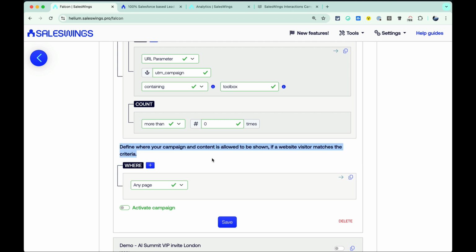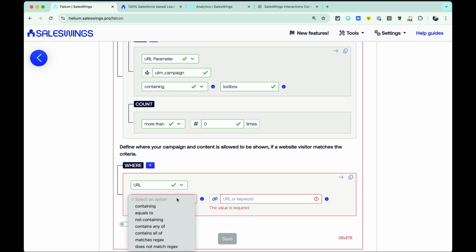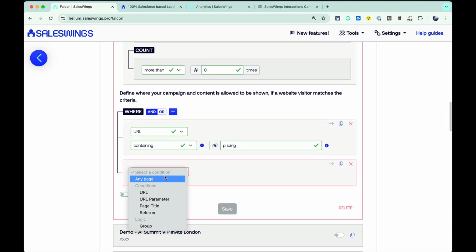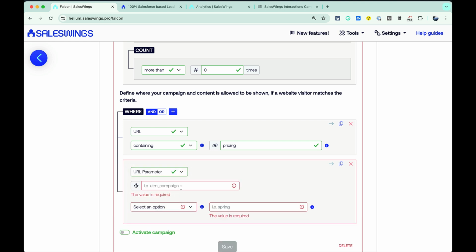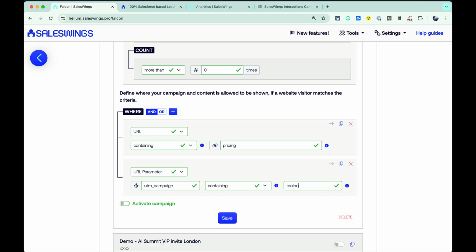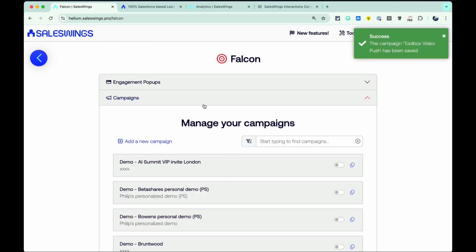Finally, I want to define where this campaign can be shown. You can show the campaign anywhere, or you could only show it on specific pages. You have also the ability to select additional metrics. For example, you can show it based on a campaign engagement. So as soon as they arrive on the website, they would be seeing this particular campaign. Finally, we're going to set the campaign live and save it.